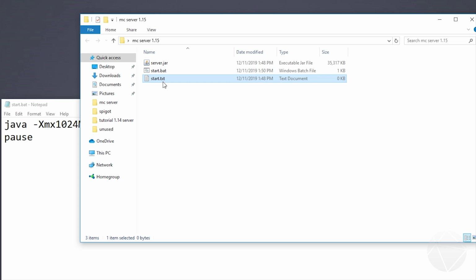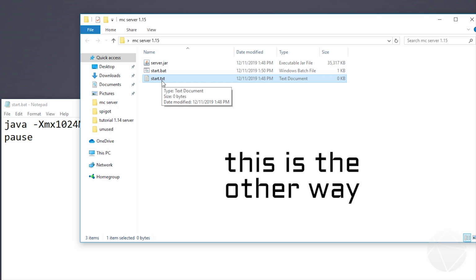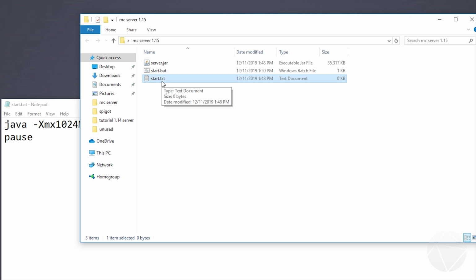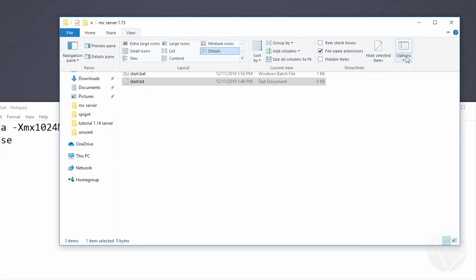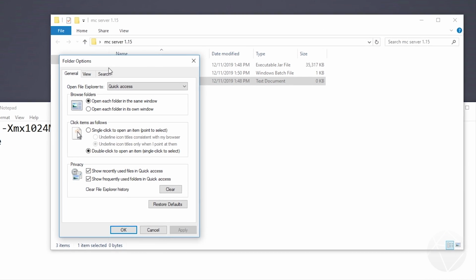If you guys know how to show your file extensions, you can actually just rename the text file to .bat instead of .txt, and that'll work. But if you can't see the file extensions, you need to enable them. And I'll show you how to do that right now. You click View, Options, Change Folder and Search Options.